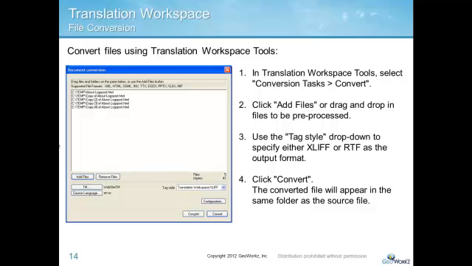Translation Workspace comes with a default set of rules used to convert and back convert files. These conversion rules are saved in what we call an LMX configuration file. If you need to change any of these rules, you can do so by clicking on Configuration. For more details on pre- and post-processing of files, please refer to additional training topics on the geoworks.com support page. Let's go to a demo now to look at how to convert a source document into RTF or XLZ format.